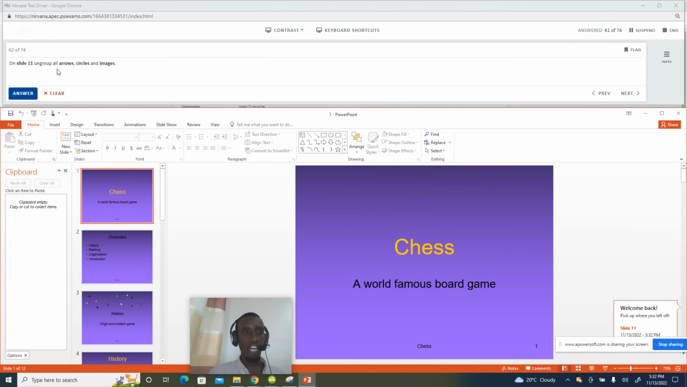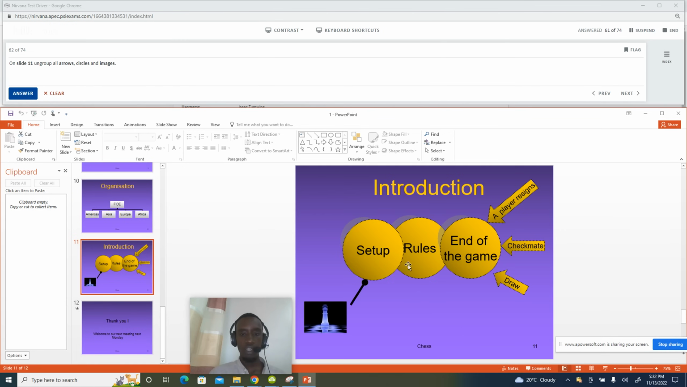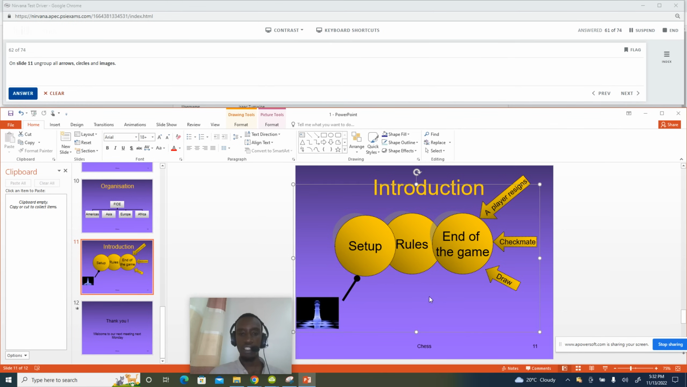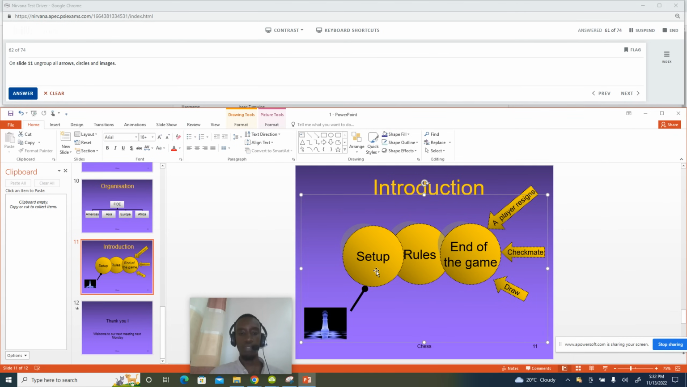On slide 11, ungroup all arrows, circles, and images. Let's move to slide 11. You can see this one over here. They are grouped, and if I want to move them, now they'll be moved just like one object. I think you can see that. Now what they're asking us is just to ungroup them, so that when I want to drag and drop, maybe let's say this setup circle somewhere, it just goes alone without going with the rest of the circles.